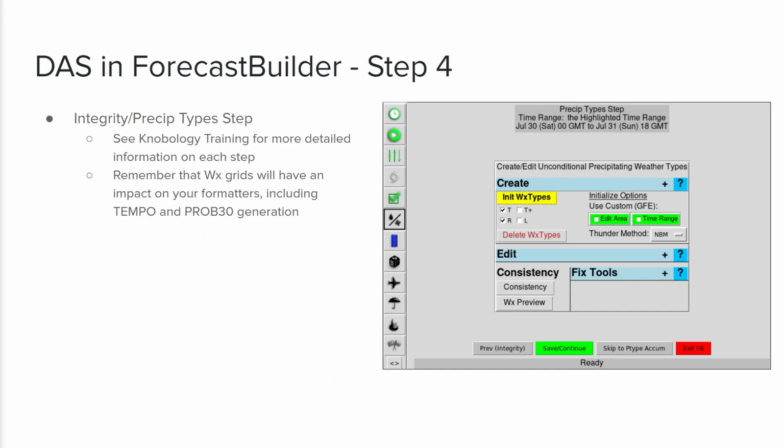Our next step will be the integrity checks, which include a few additional checks within our aviation grids before moving into the precip type step. There is nothing changed here for aviation. See other training for more detailed information on the precip type step used to initialize your weather types. Remember that your weather types will have a large impact on your TAF formatter, including the potential generation of things like tempos and PROB30s. So don't gloss over this.